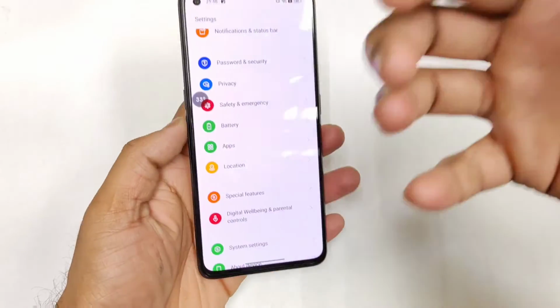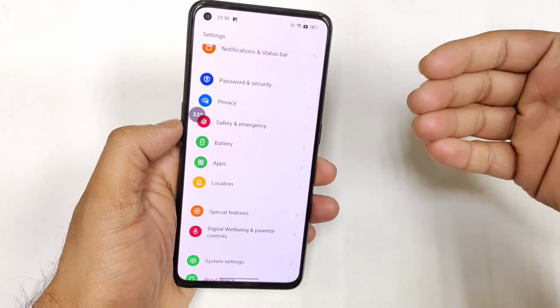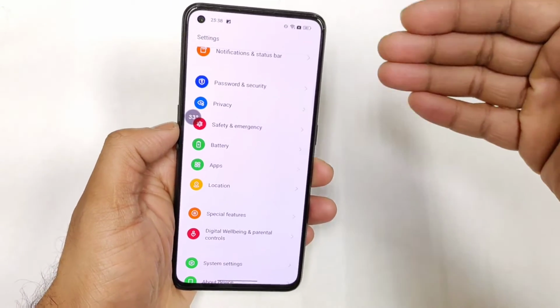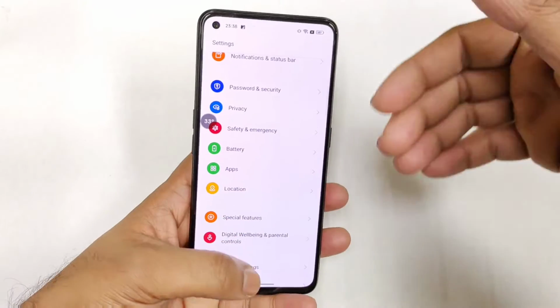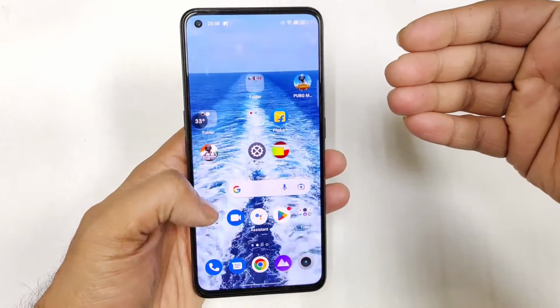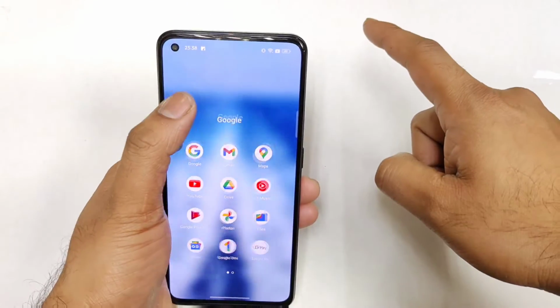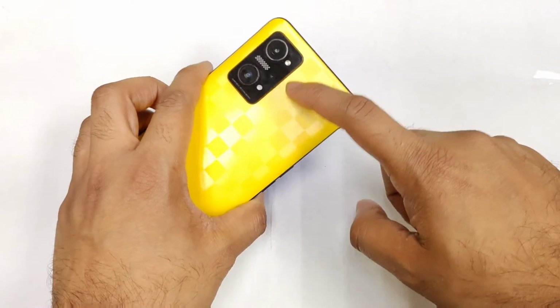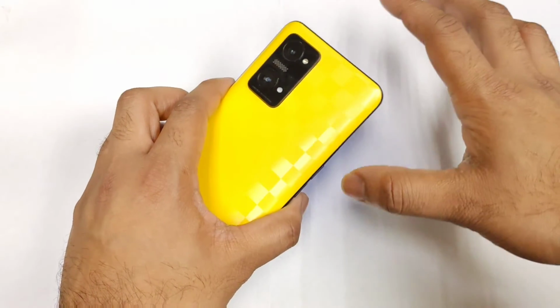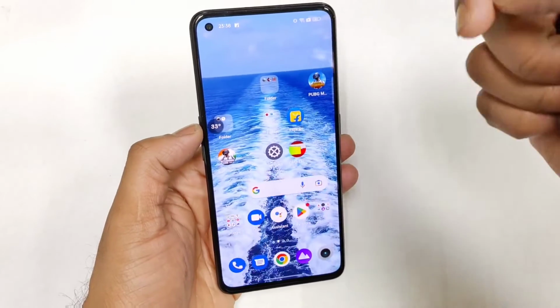I'm just trying to say all these points to make you aware that you may notice these issues. I'm just giving you one quick piece of information before you actually receive the device. So you will notice a few things: back panel vibration and average camera. These are the few things which you will notice, and slightly high temperatures you will notice.